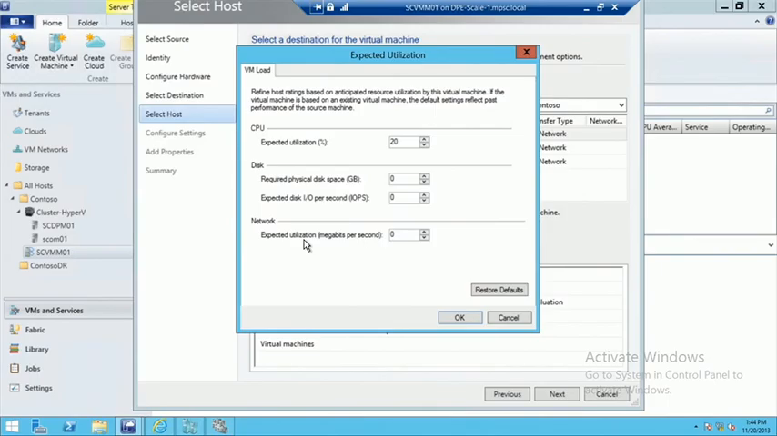And what you can basically say is, how much I/O is this particular VM going to be using, based on your expectation? This is a prediction, it's not an actual test. So is it going to take up 20% of the CPU? How much disk space? How much disk IOPS per second? What type of network utilization? So we're essentially creating a simulated VM load.